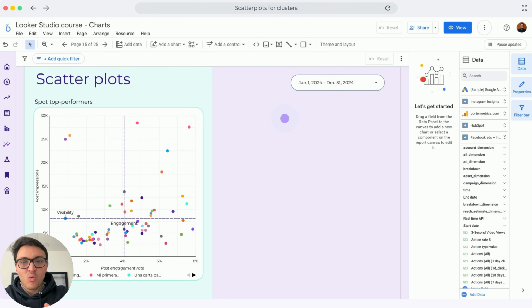That's why clusters will help us to spot these posts based on two variables, not only engagement or not only visibility. As you can see, we are drawing the average engagement rate in this vertical line, and horizontally, we are drawing the average post impressions. In this first quadrant, I am classifying my top performers because these posts have better than average engagement rate and better than average post impressions. And these two posts in particular, I will call them my outliers. So these are my top performers in general in terms of engagement and visibility.